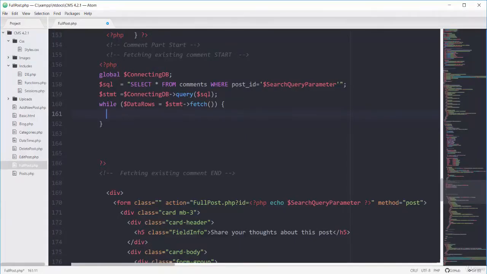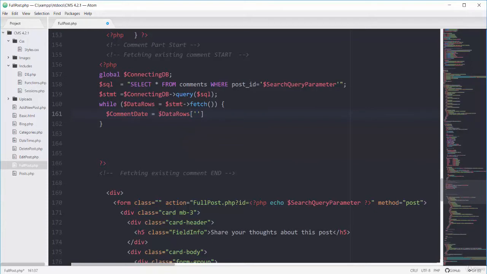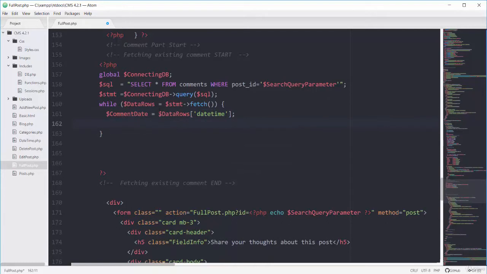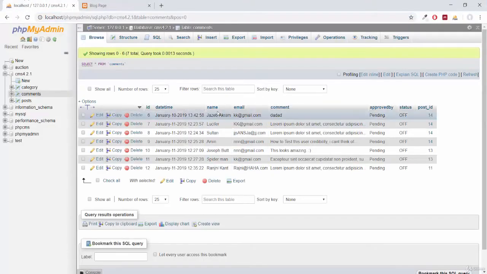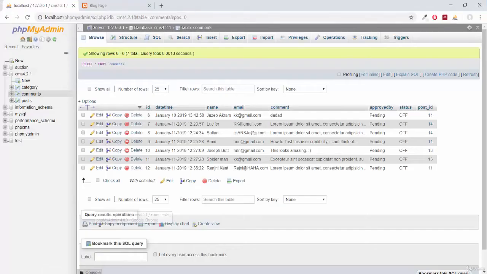So I will have this variable with the name of comment date that will use our data rows and get our column of date time. Then we will have another variable with the name of commenter name that will fetch our column of name. Then we will have another variable with the name of comment content that will fetch our column of comment.